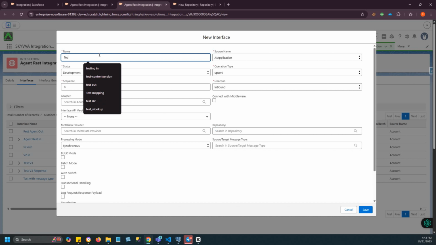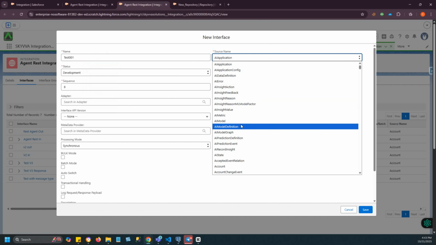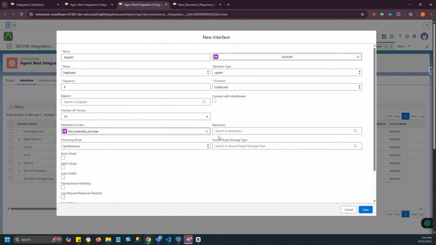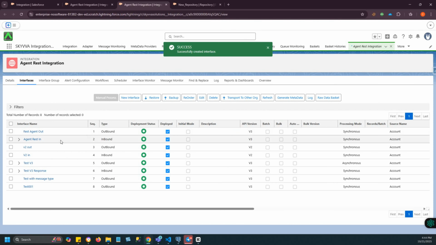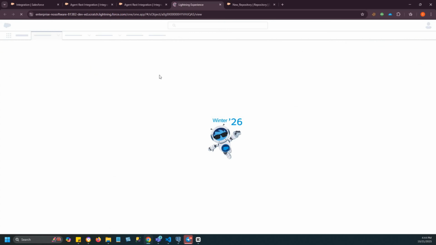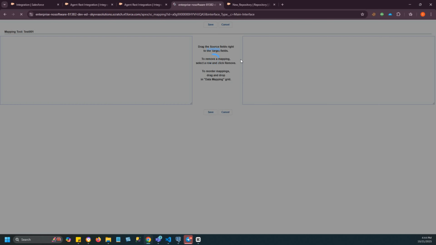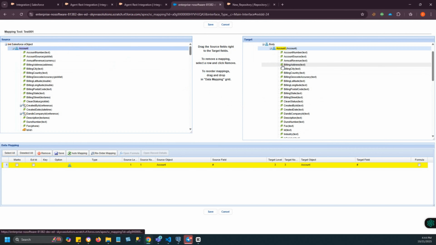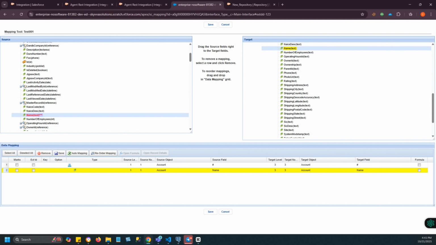Now go to the integration. We will create a new interface and link it with the message type. We won't go into detail for this step, as it has already been shown in another video. Click on the interface and open the mapping. Then click the drop-down here. We will map the source fields to the target object fields. We won't go into detail about the mapping as it was covered previously. Here, we're just linking the message to the interface as a sample to show you.